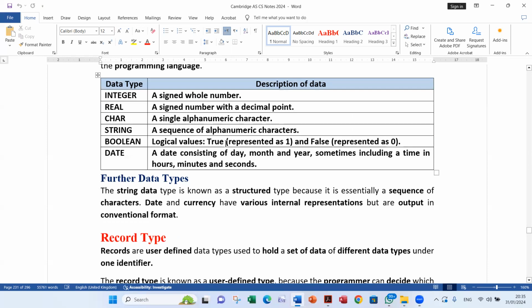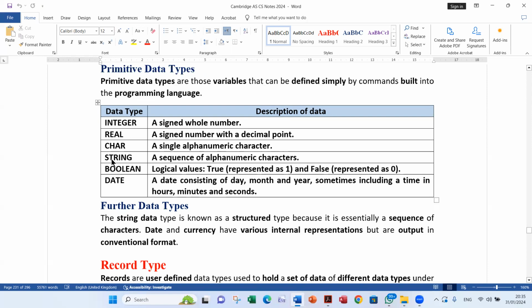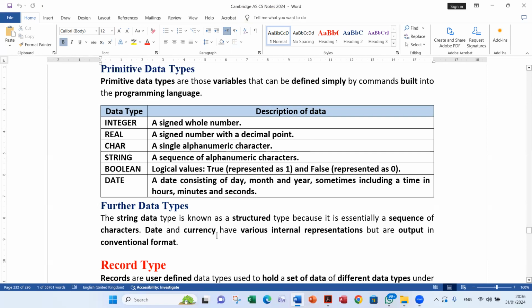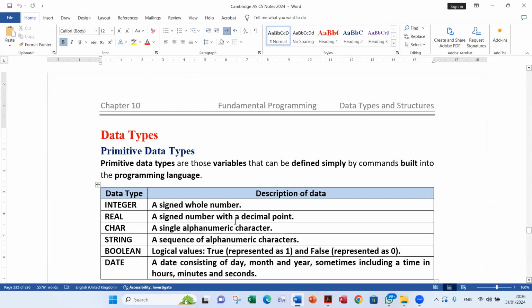Further, the string data type is known as a structured data type. A string may be a series of characters, so we talk about a structured data type. It is essentially a sequence of characters. Date and currency have various internal representations but are output in a conventional format. So those are the things we already have.